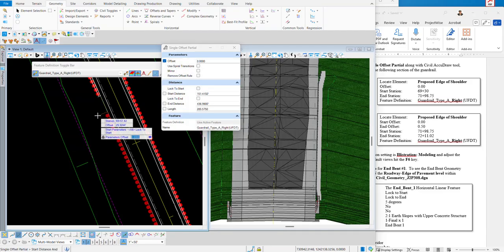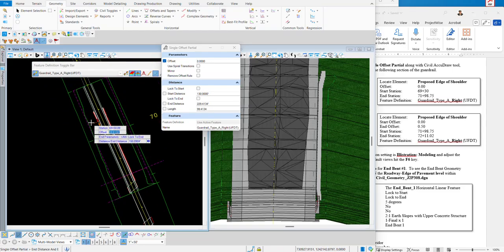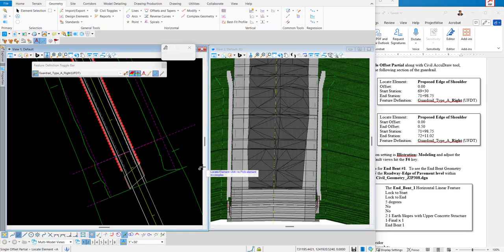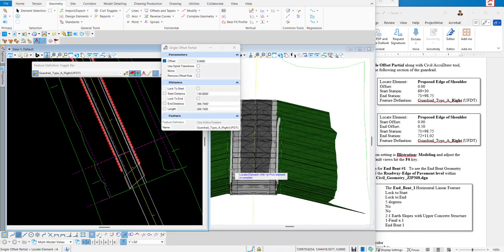We'll tab up to our station field. We're going to key in 69+30. Lock that in. Move our mouse around. Accept it. And then we're going to go pretty far down, to the end again. So we'll tab back to the station field. That's 71+98.75. Lock that in. Move your mouse around and just let it accept it. So let's place the guardrail on the other side, down to that point.